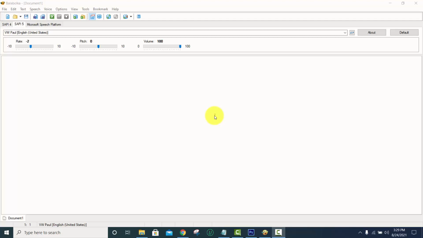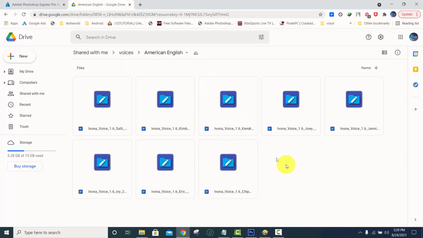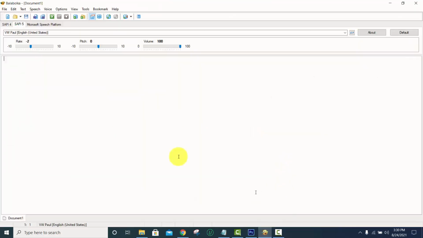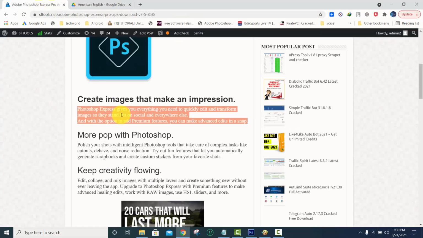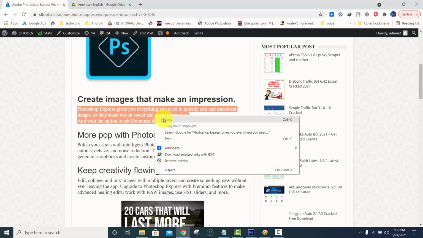In this video I will share the best text to speech converter software. First you will need to download Balabolka software, then install Balabolka software on your PC. Next you have to download and install voiceover files, then open Balabolka software. Copy a text to convert to MP3.